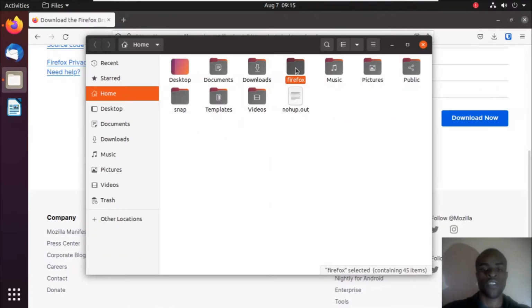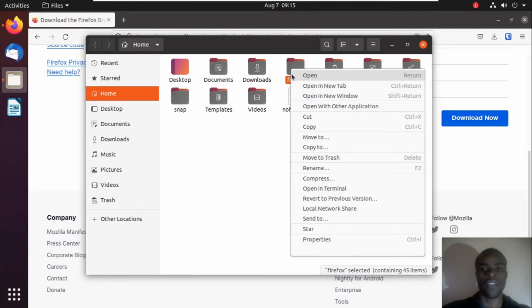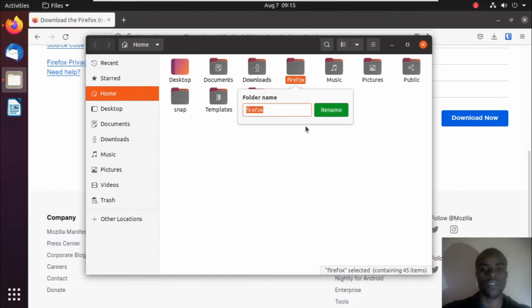Once you open the location of the extracted files, right-click on the folder to rename it so that we can know exactly which type of Firefox this is. So rename it to Firefox, then I'll call it Developer.